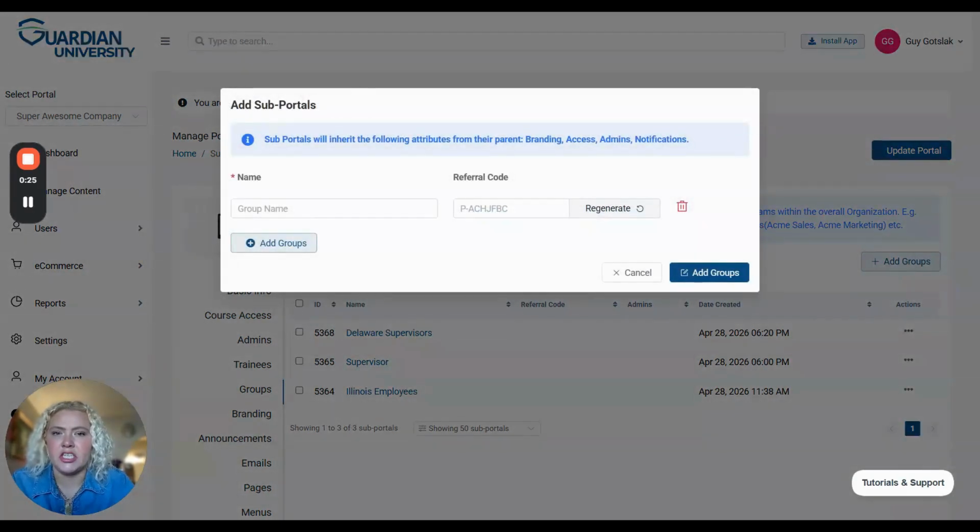I just wanted to mention quickly how groups can be used to make your trainings more efficient. You can add groups based on locations or maybe even roles. So if you have employees in New York that you'd like to take a New York specific training, then you can create a group for those New York employees.